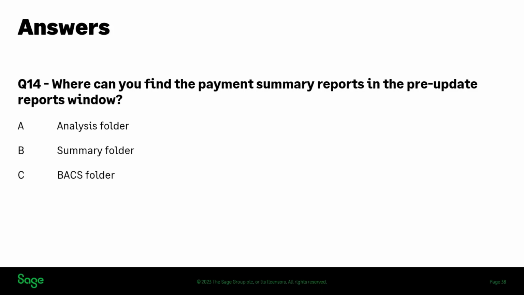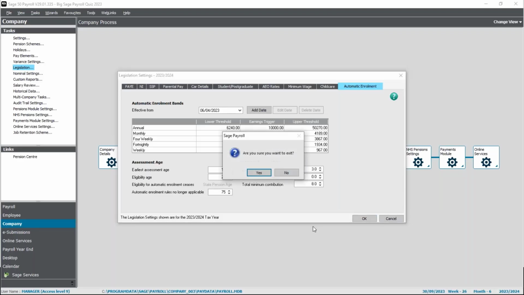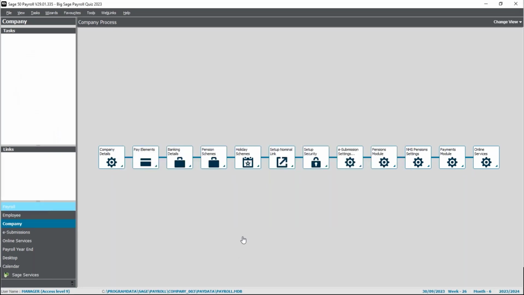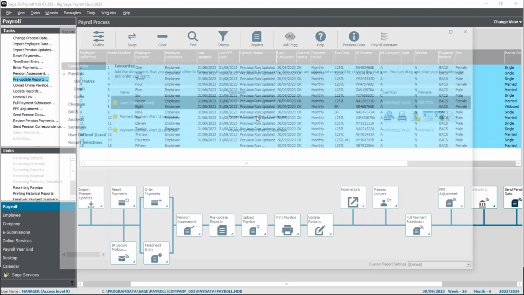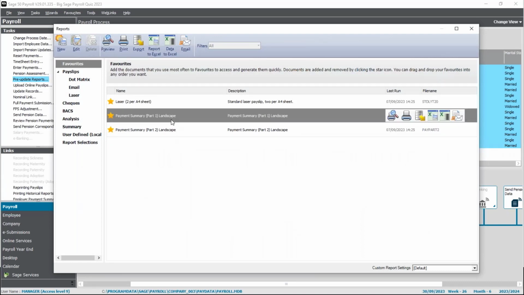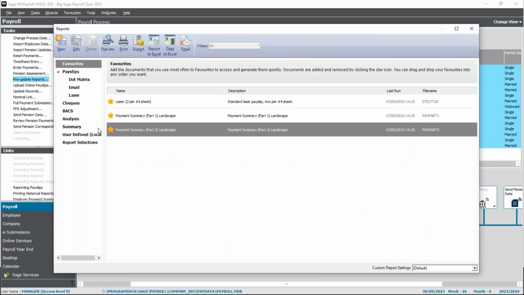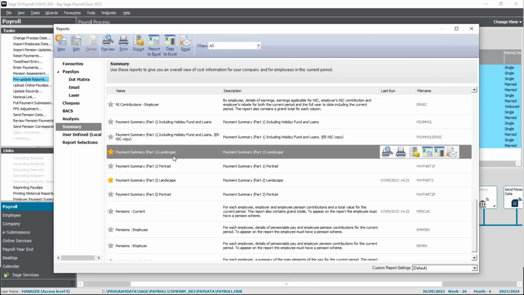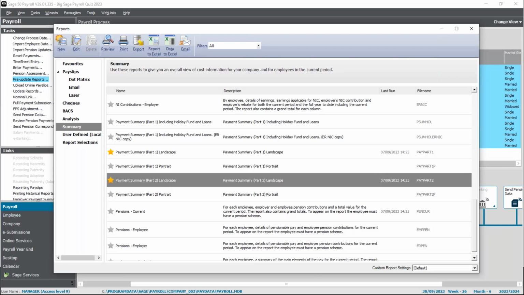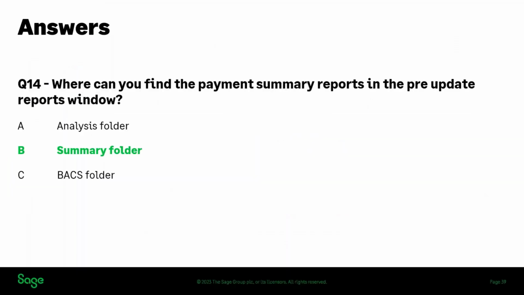Over to you, Duncan. Yeah, this one was the obvious answer. It is the summary folder, answer B. And just to prove that to you, if I bring the program up and go back to my payroll processing tasks, at the point we go into pre-update reports, I've got them added to my favorites, which I've seen many of you have as well, but they actually live in the summary folder, payment summary part 1 and part 2. So well done to those of you who got that one right.